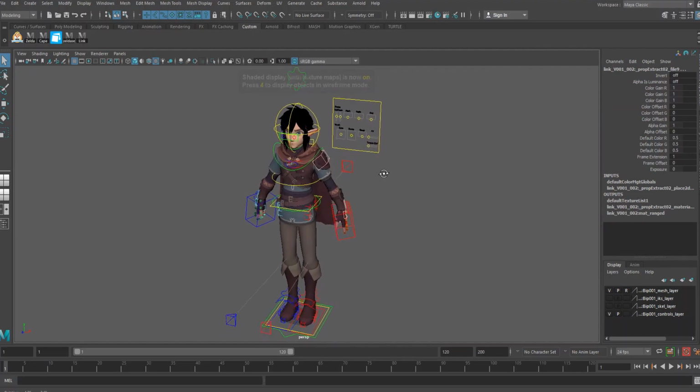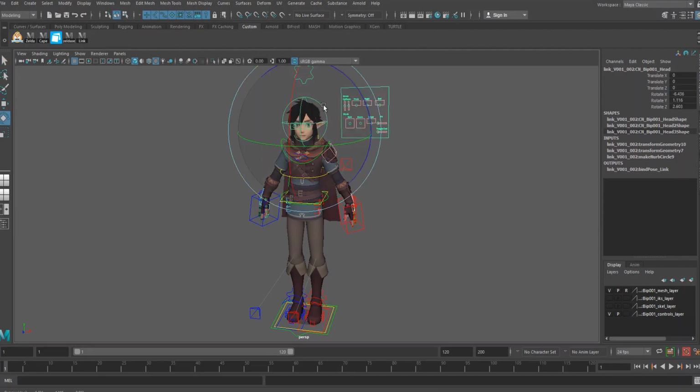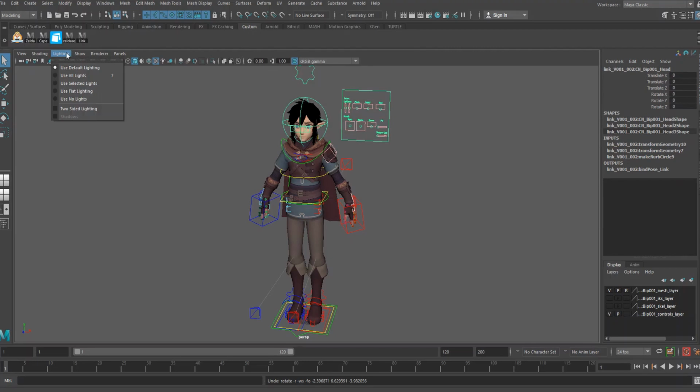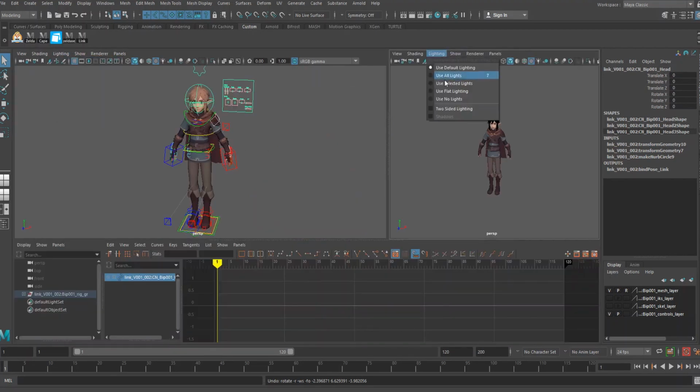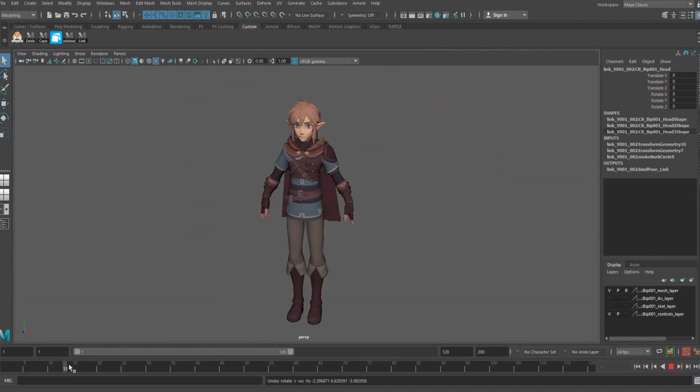Now, if you notice, the hair is black, and if I move it around a little bit, it might get its color back for a second. So how you fix this is you go to your lighting up here, change that to two-sided lighting. I'm gonna do the same for my other camera. Lighting, two-sided lighting. And now you won't have any flickering or any problems with the hair.